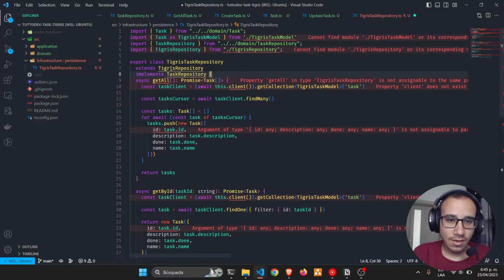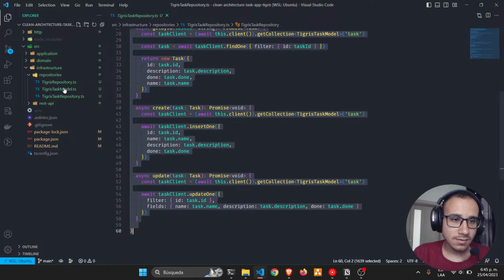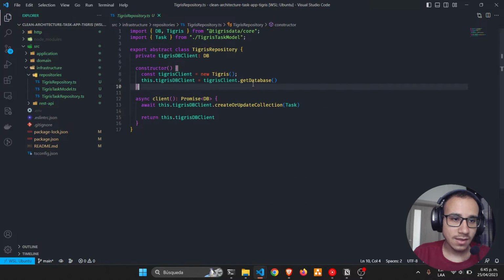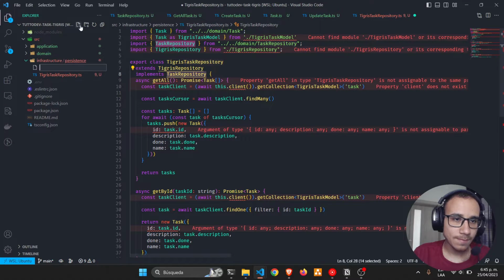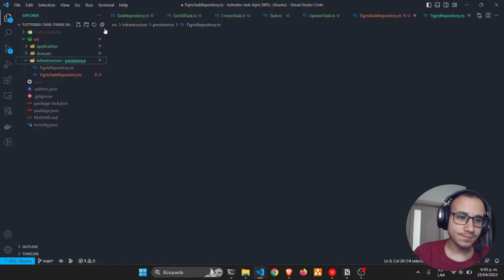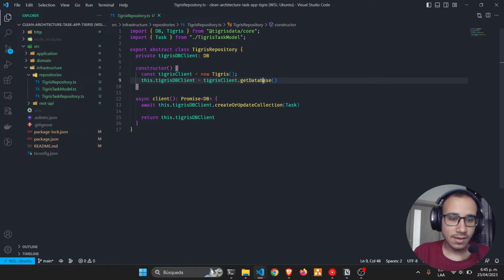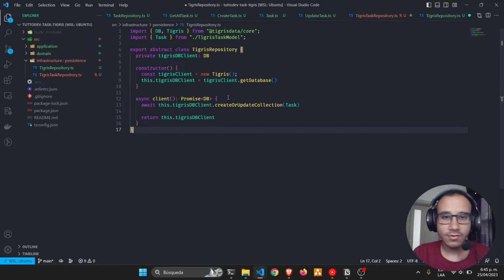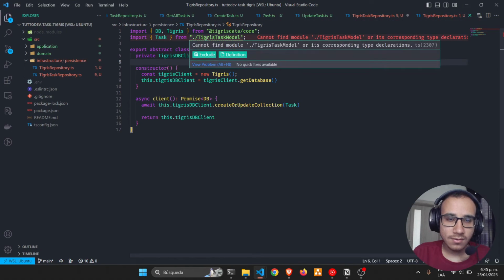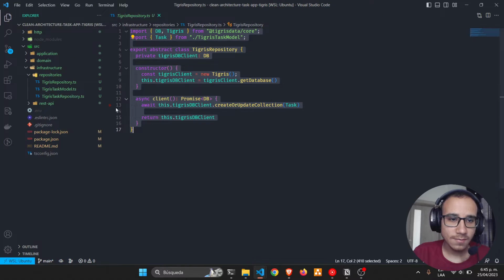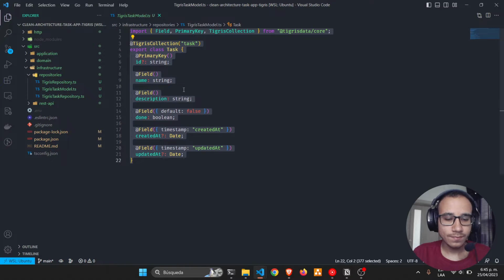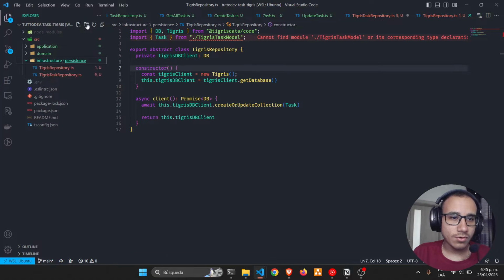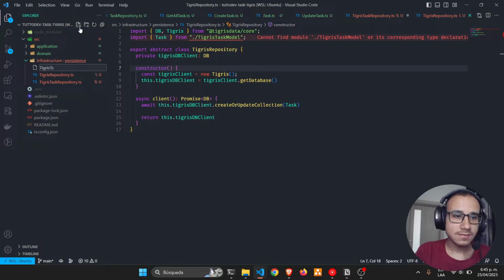So we have to create a task repository, right? It's like this, TigrisRepository.ts, and here we have to copy and paste. I'm going to explain this in a few minutes. Let me copy this to save more time, right? TigrisTaskModel. We have to create this model.